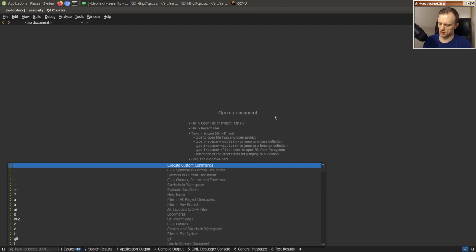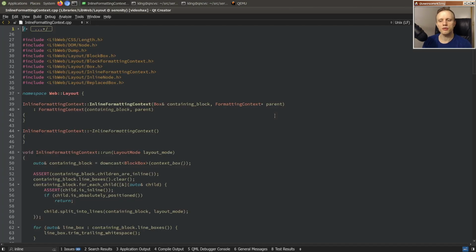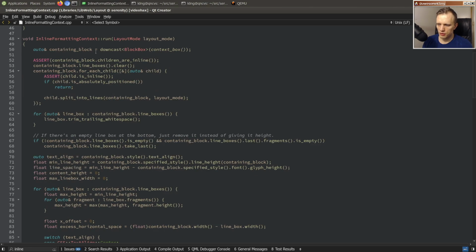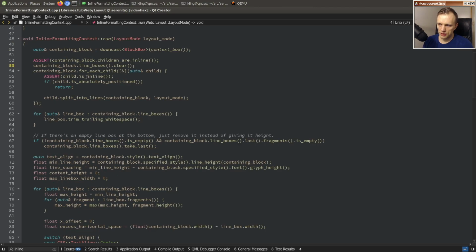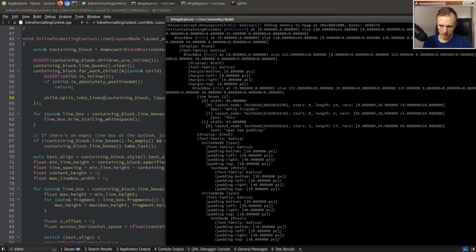So what happens is, let's see, this would be in the inline formatting context. When we run the inline formatting context, the first thing we do is grab the containing block, because the inline formatting context runs within a block, and then we throw away the line boxes from that containing block, because we have to start over and make a new set of line boxes. And then we iterate through all of the children of this containing block, and we ask them to split themselves into lines. And this is the process that will produce these line boxes.